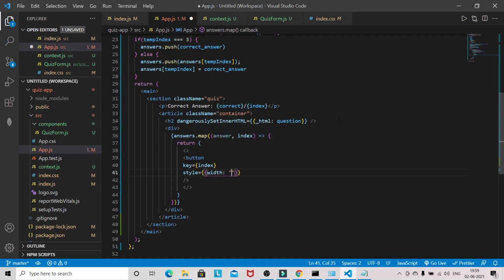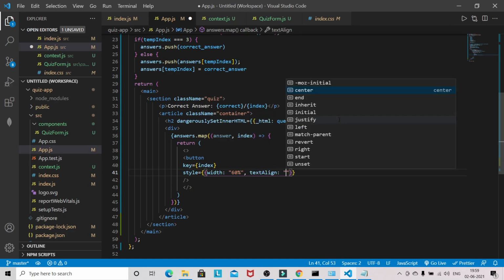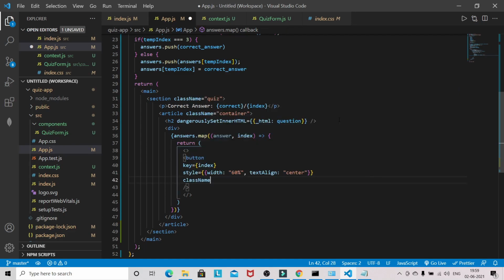So width will be 60%, text align center, class name. I will also show you all the external styling as well. So this is a bootstrap class name, and this is the external styling which I am applying here.